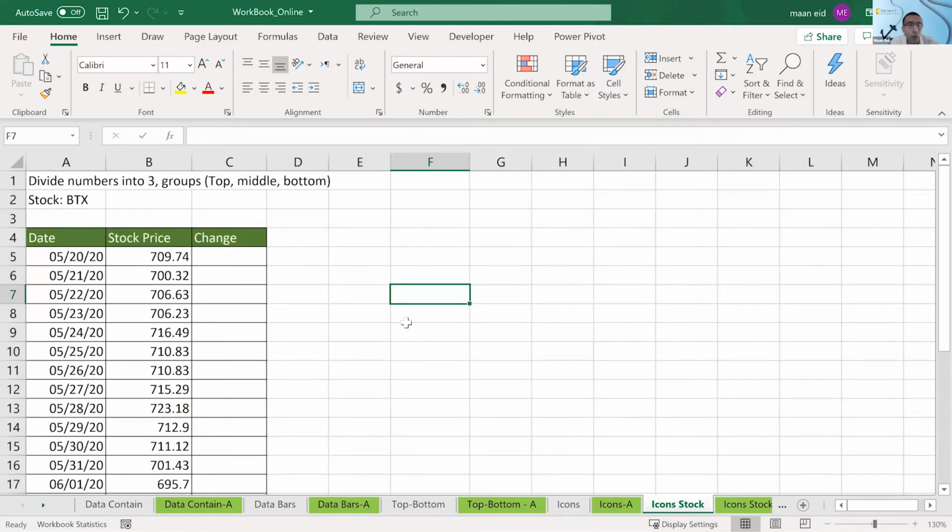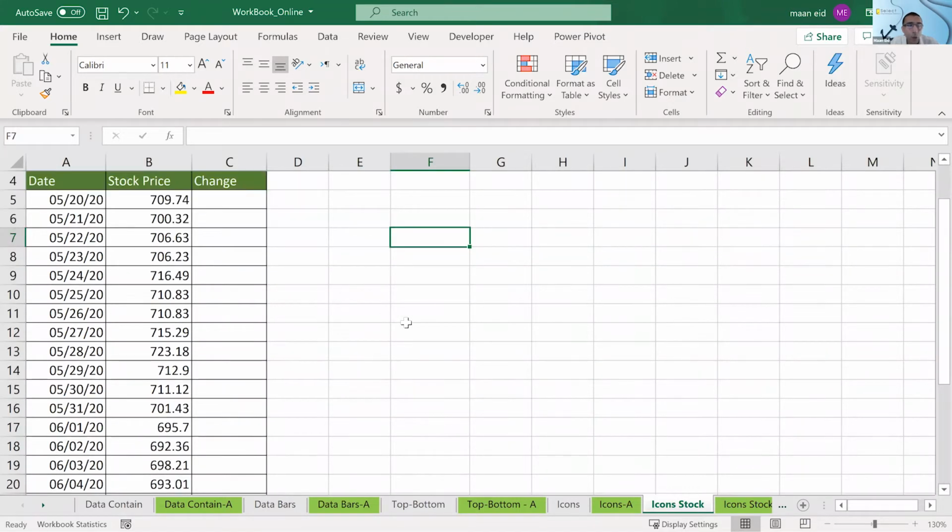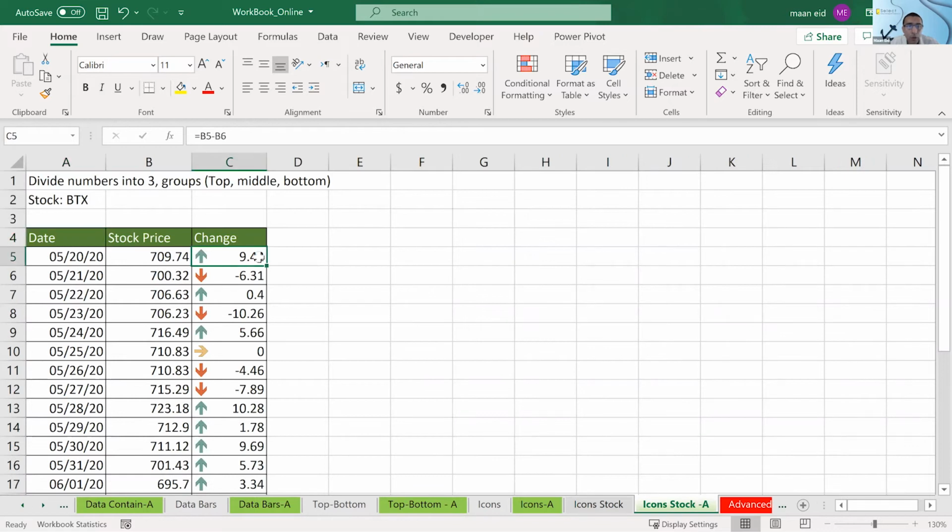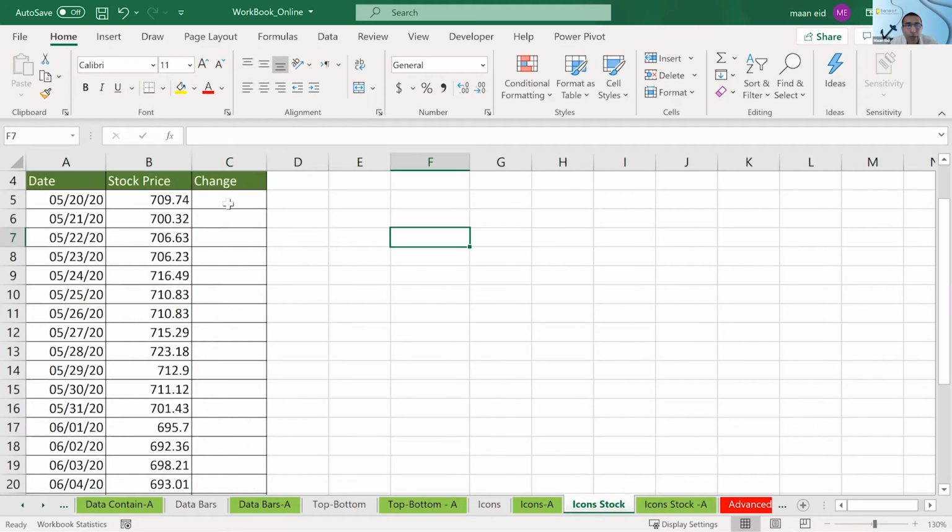Now, let's say here we have stock. By the way, the result is here. Look at that stock. So what's the change? What's the change from what? This is the end result, I will show you. So what is the change from here to there? How do I calculate the change from this one to this one?